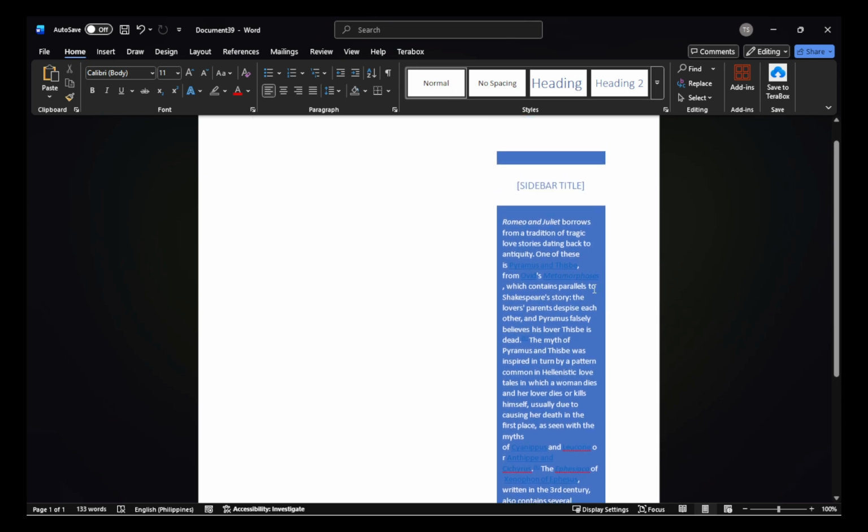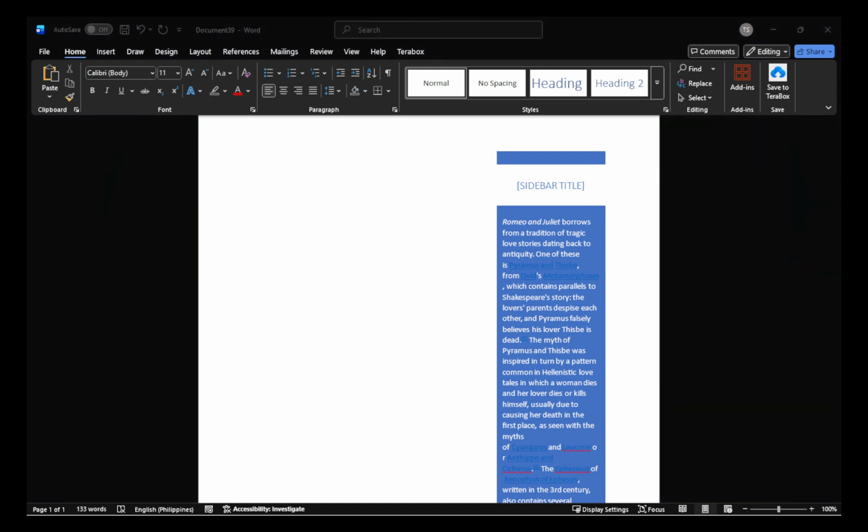And there you have it. By following just a few straightforward steps, you've successfully removed the outline from your text box. This not only enhances the aesthetic appeal of your document, but also streamlines the content, focusing attention on the text itself rather than the borders around it.